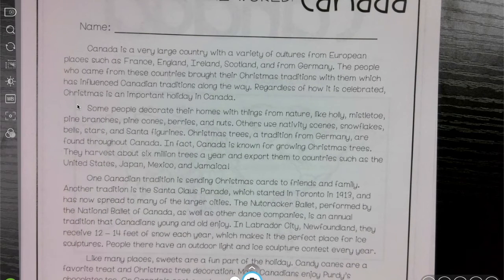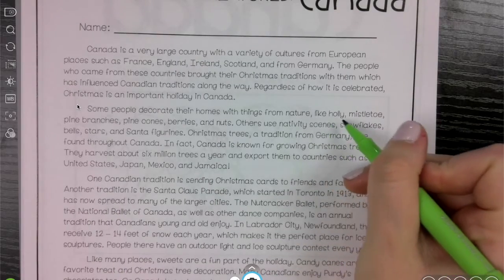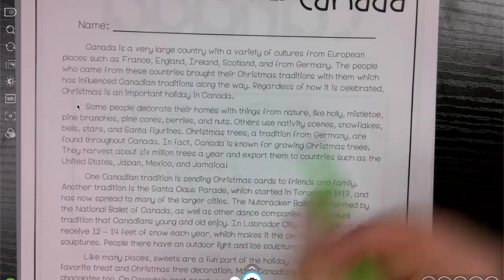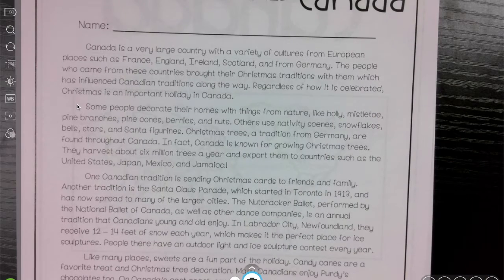Some people decorate their homes with things from nature, like holly, mistletoe, pine branches, pine cones, berries, and nuts, which is something that we see in the United States, that we have holly and mistletoe around the house. Others use nativity scenes, snowflakes, bells, stars, and Santa figurines. So that's again something that we see in the United States.